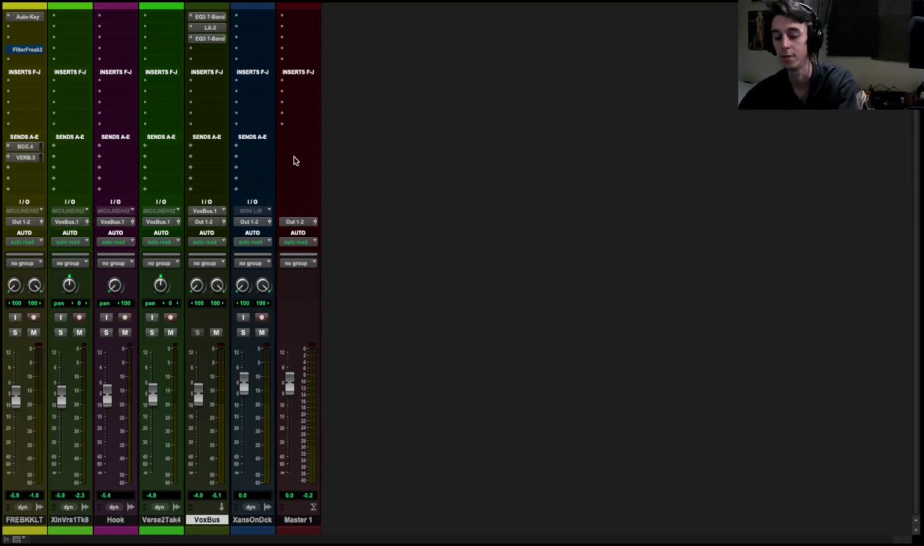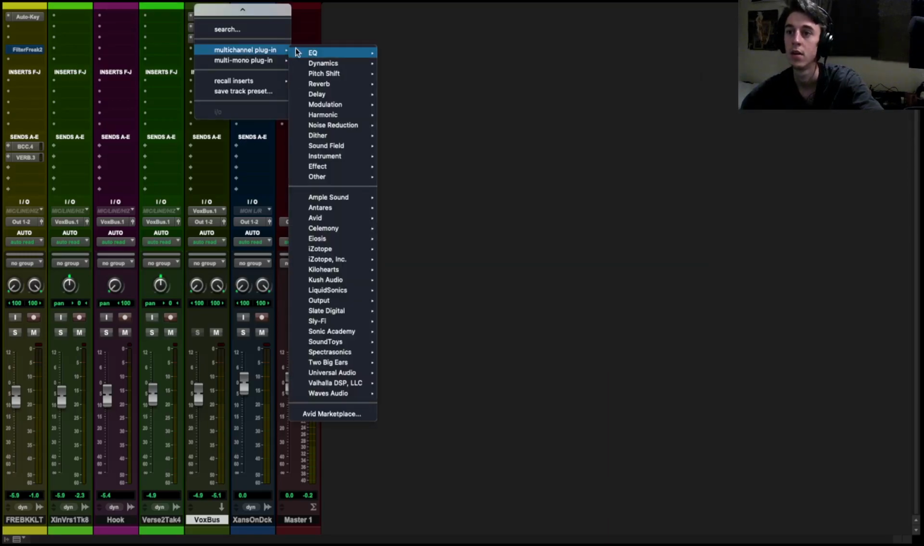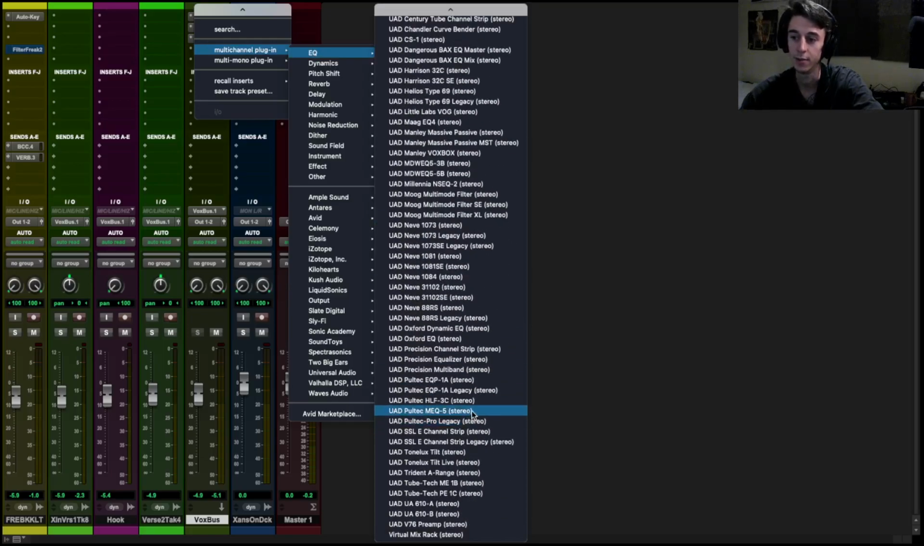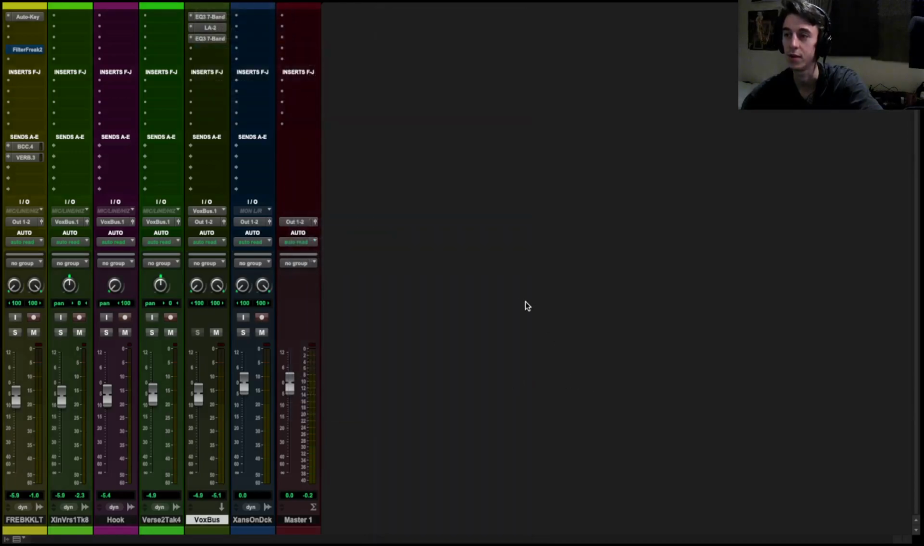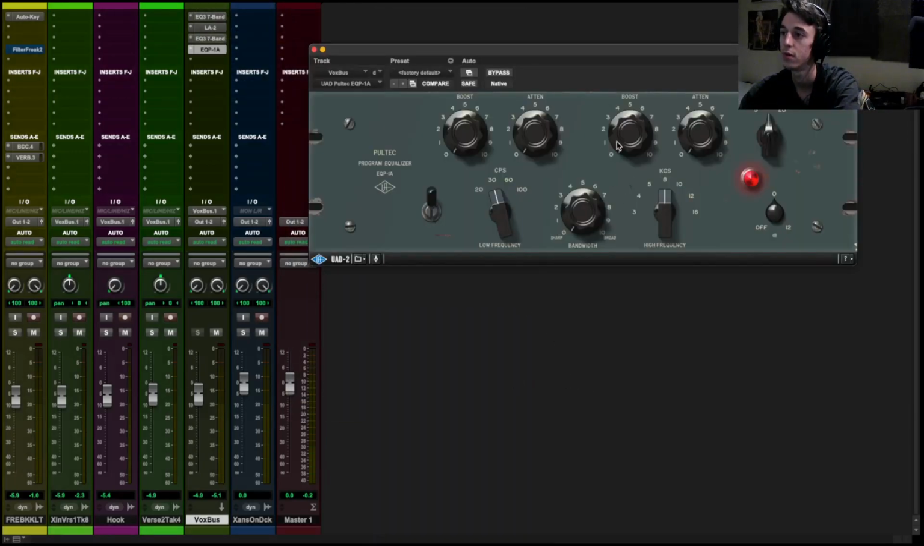And now I'm going to be pulling up the Pultec by UAD, just to add some more air and a little bit of warmth on the low end. So here I got the Pultec EQ P1A. So I'm going to do 10K.